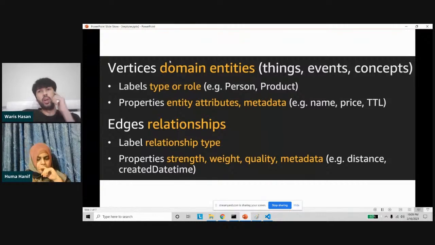Now, a vertex can have labels. And what does a label tell us? What kind of entity is the vertex that I'm making? Is it a person? Is it a product? You can see they've given two examples: a person, a product. It can be a book. It can be a restaurant. In a social media application, it can be a user.